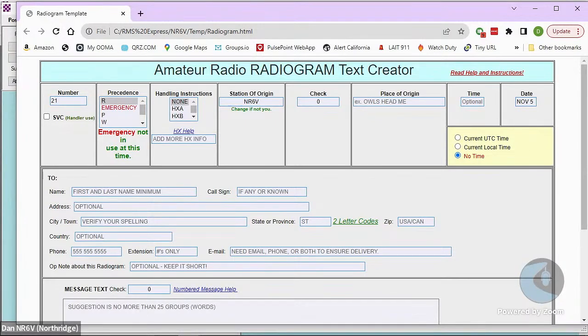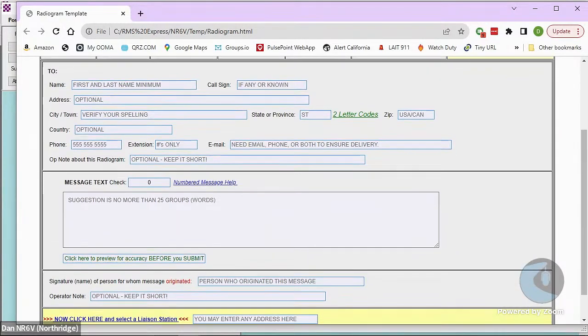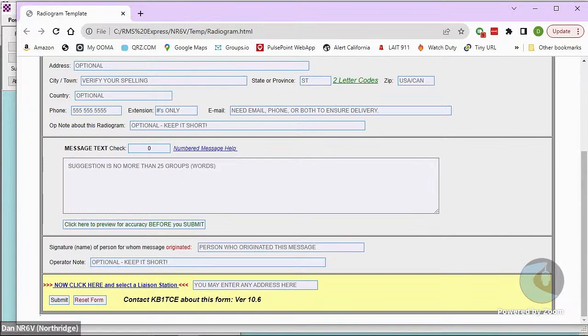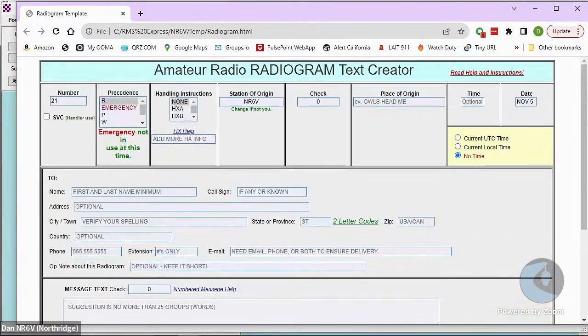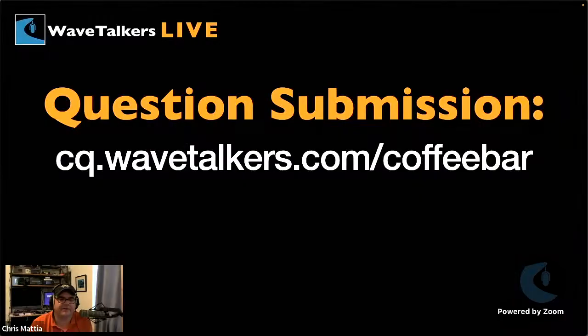So I think that answers the question. Unless you're submitting it for the NTS or RRI system, I would just use the radiogram. I hope that answers it. Perfect. Thanks so much, Dan. Good job walking through that.